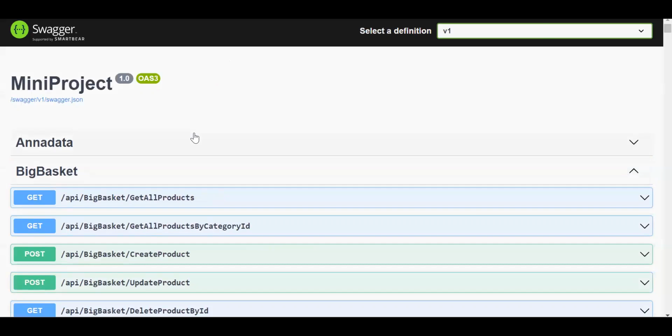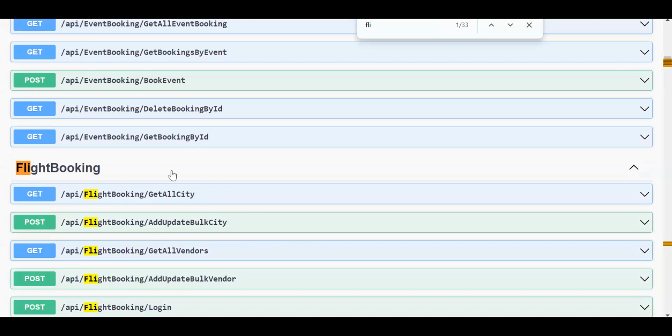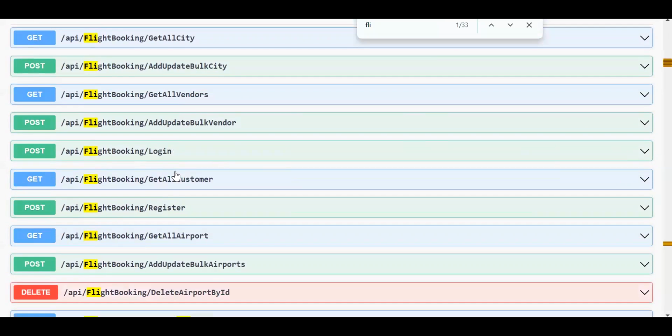So in API, let me just search it. Multiple APIs will be there because this is not just a small application. It will have a good number of APIs. You can see we have a city API, where we can add whatever cities we have. Then vendors: a vendor should be created, right? Then only their login will work. So a get all vendor API is there, an add vendor API is there, a login API is there.